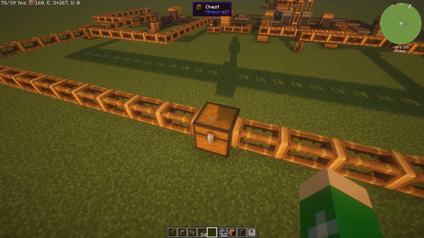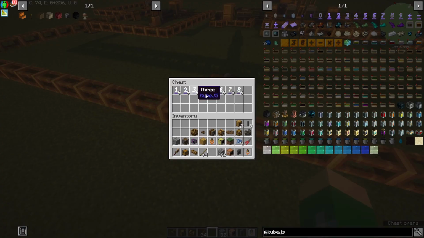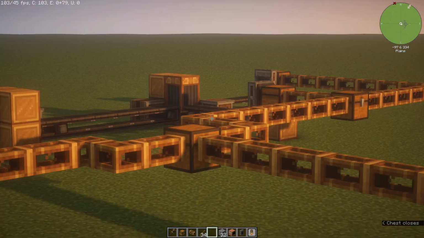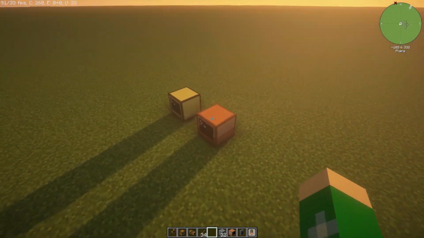And then let's check the final chest over here. As you can see, it is already arranged 1, 2, 3, 4, 5, 6, 7, 8, compared to the earlier ones where it was jumbled, right? So that's how it works.